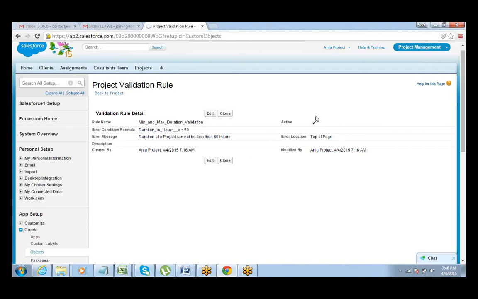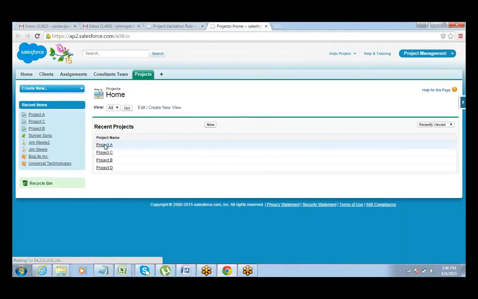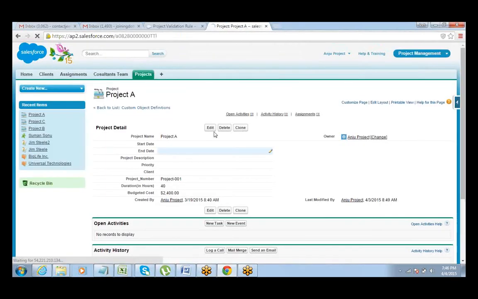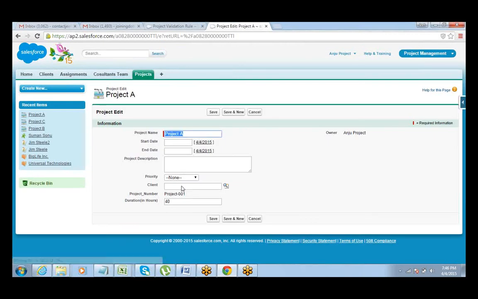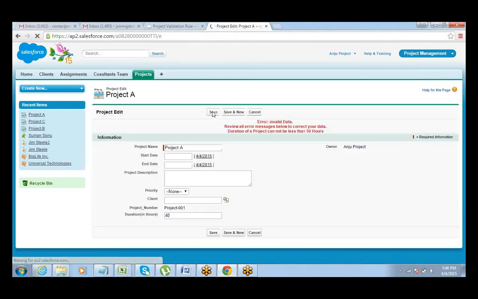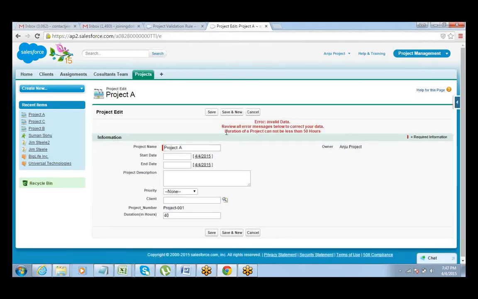The rule is active, which means if you try to create a project now and you put a value which is less than 50, duration is 40, right? Click on save. See, it throws you an error: Duration of a project cannot be less than 50 hours.